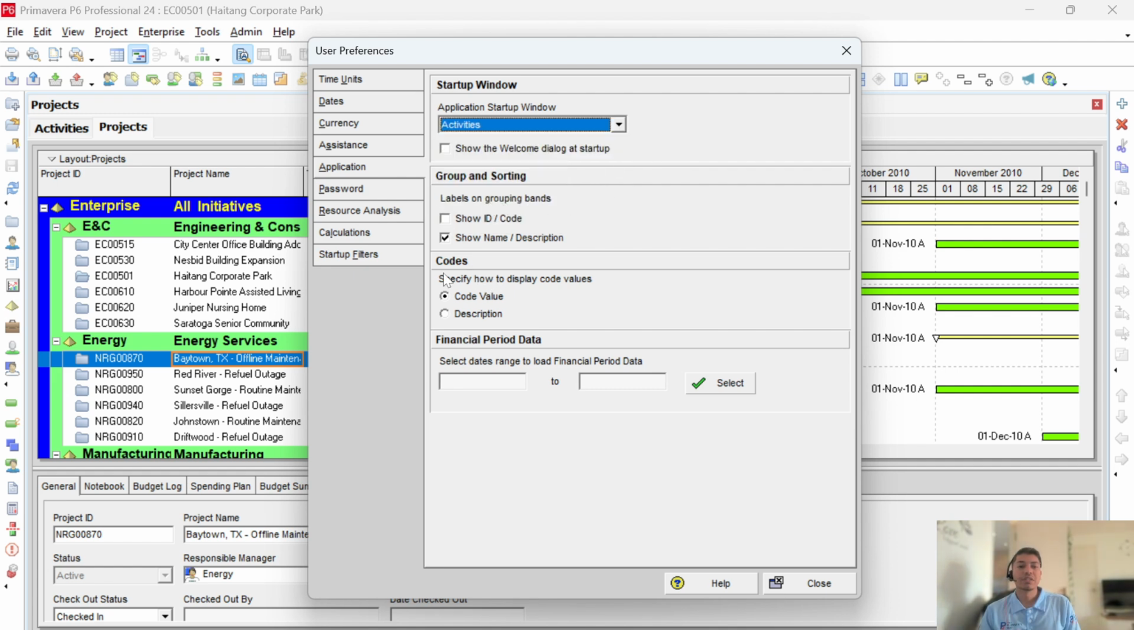For the grouping and sorting codes and the financial period data, we will use those. We will come to this section while we are covering group sorting codes and the financial period. But just for your info, we can set it up so that we want to show the activity ID, the ID or the code, or we want the description. We can sort it out from here, and a similar setting applies to the codes as well. Whether you want to reflect the code values or the description, you can pick it from this box. But in detail, we will come to this section while we are covering the group and sorting and the codes.